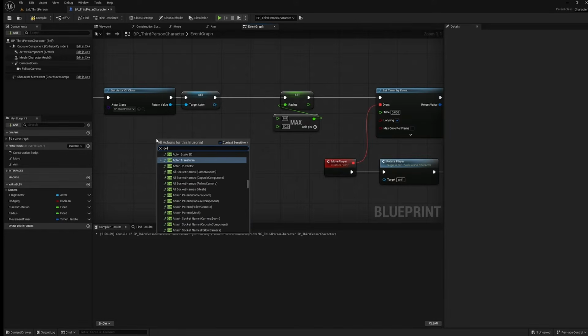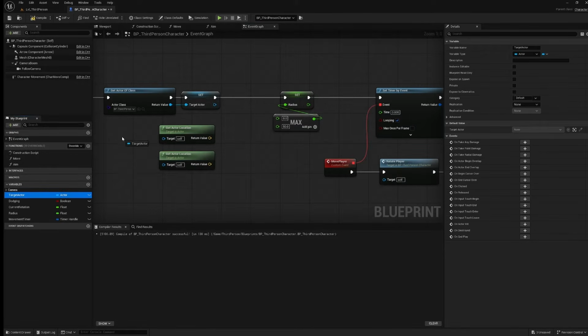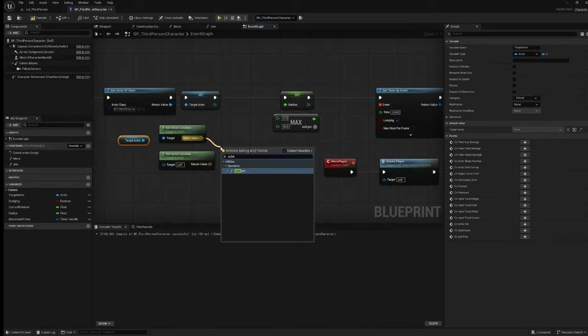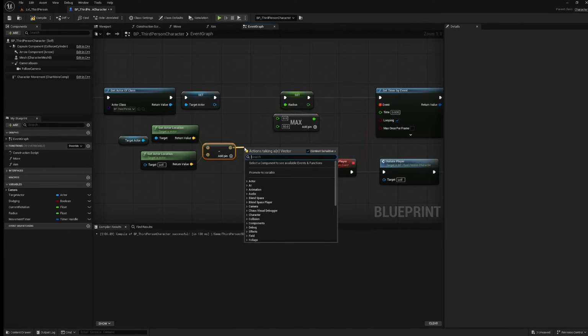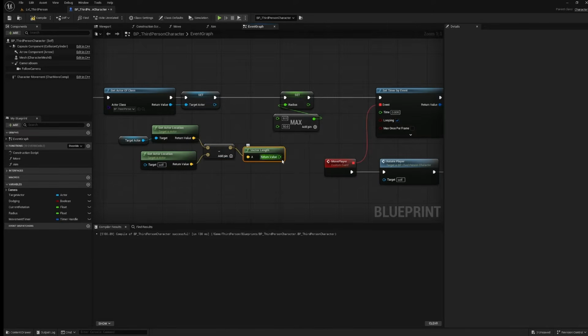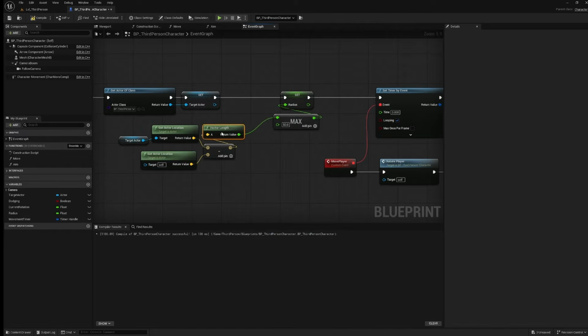So get the actor location, duplicate it, we'll say our target actor, subtract, and then we'll get the vector length. And connect it to our max.